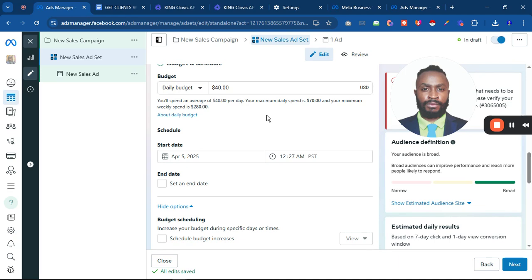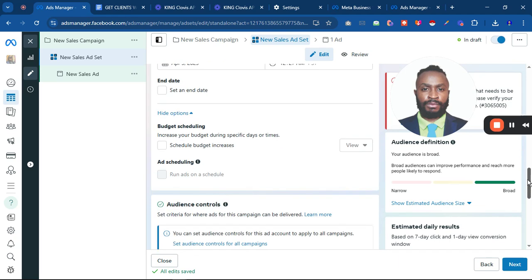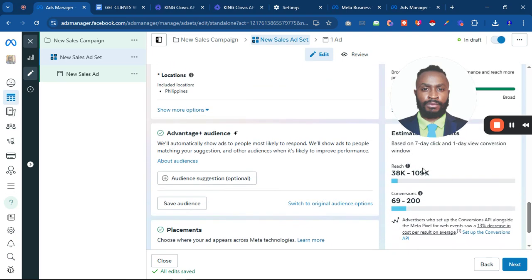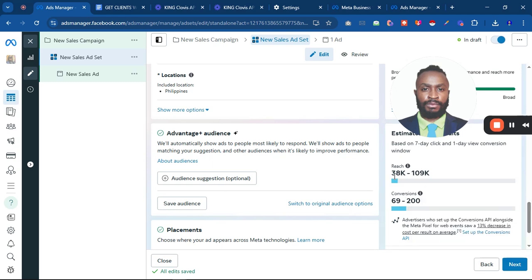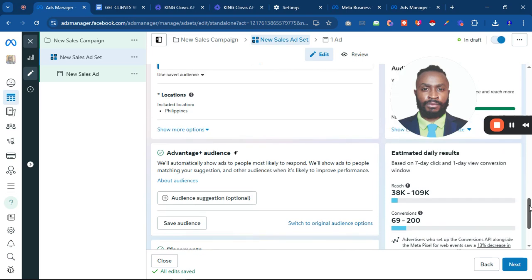However, it's going to take too long for you to see any traction, because when you go down here you will see how many people you can reach with that budget in a day, and this is just an estimate. However, if you're reaching less than 1000 people, guess what, how long is it going to take for you to get sales? And you're going to see.